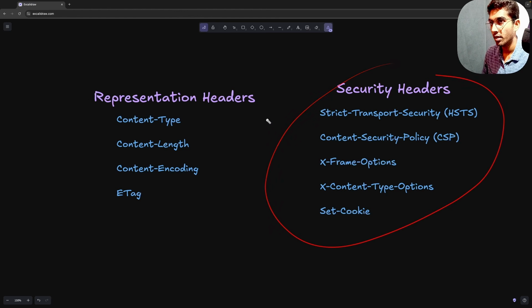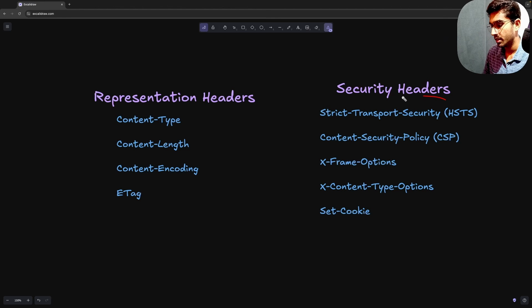Then we have security headers, which are used to enhance the security of the request and response by controlling behaviors like content loading, cookies, and encryption. HSTS ensures that the client only communicates with the server over HTTPS, preventing protocol downgrade attack. Content Security Policy restricts the sources from which content like JavaScript or CSS and images can be loaded, helping prevent cross-site scripting attacks. X-Frame-Options prevents the web page from being embedded in an iframe, mitigating clickjacking attacks.